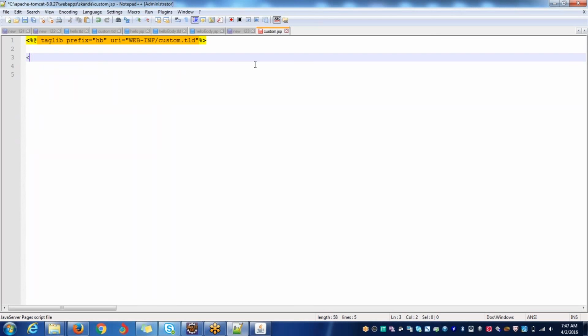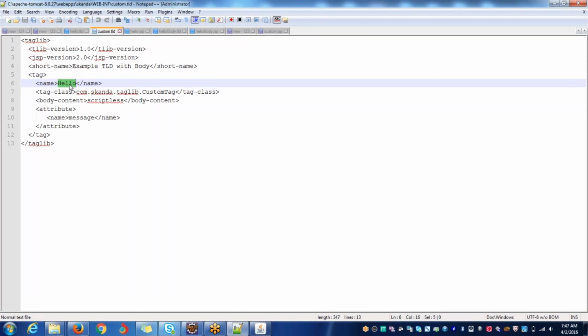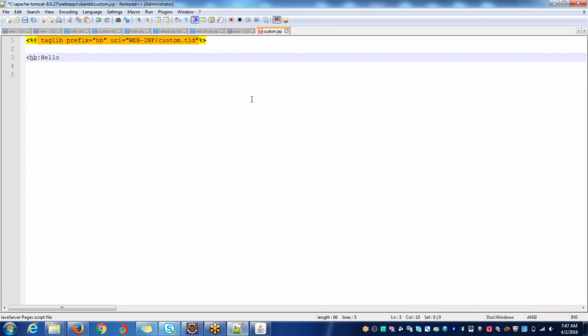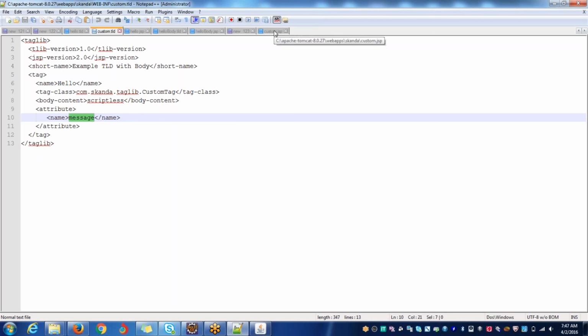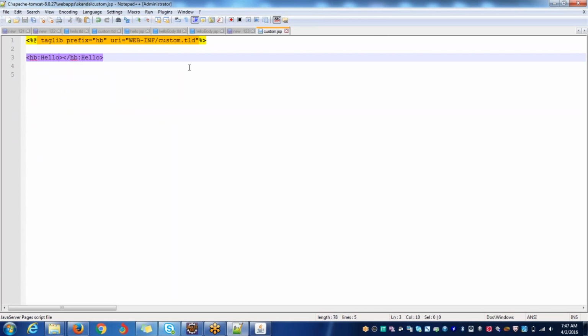HB name, right? So let me put it like this: HB colon, whatever name is described in the TLD file, hello, right? Just put the same name as it is here, HB hello. Yes, I closed it. Now let us see what kind of support it is giving. I can put an attribute and display it. Oh, really? Let us go and see. Message.